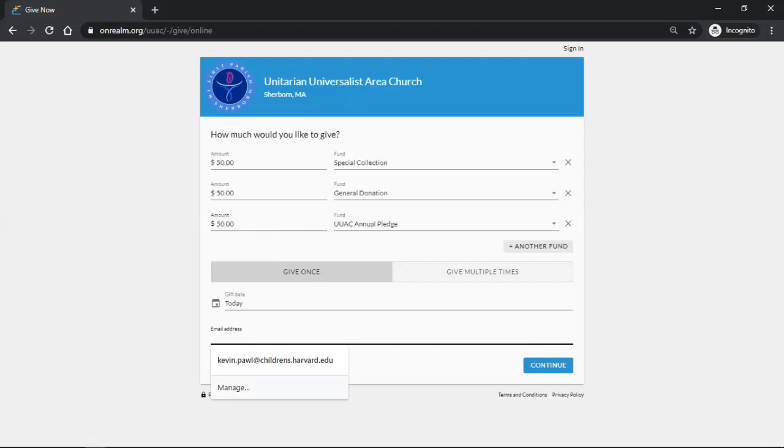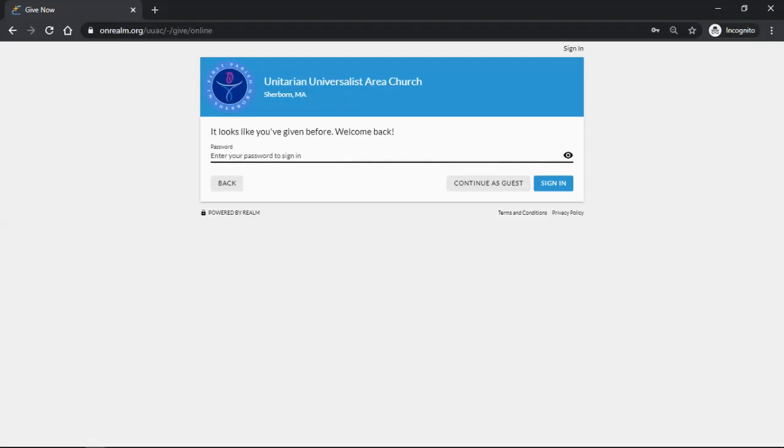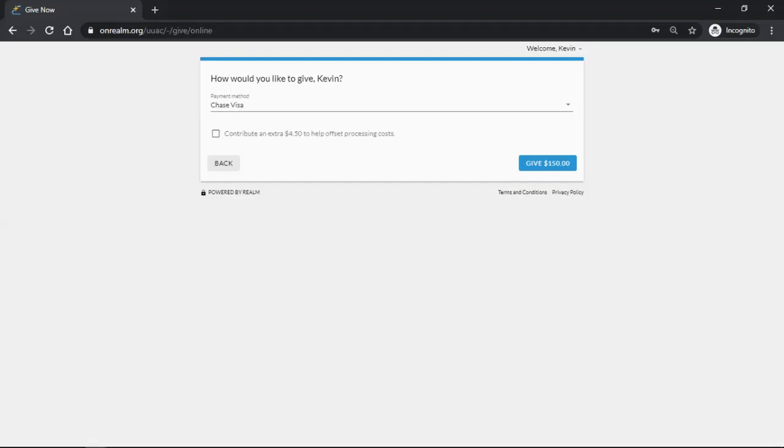It will ask me to enter my email address to move forward, and I can continue as a guest if I do not have a Realm account, or enter my Realm credentials and sign in. I'm then offered an opportunity to cover the processing costs for UUAC, and you can see here my credit card is saved from a previous contribution.